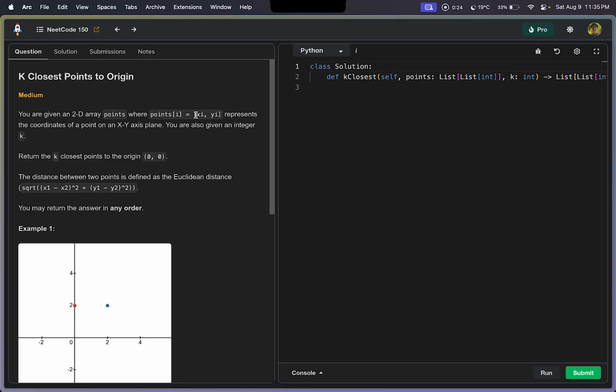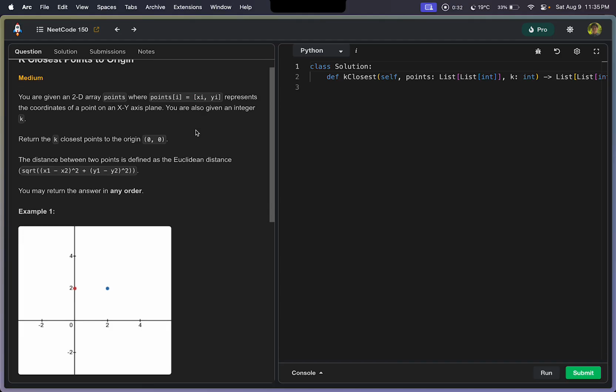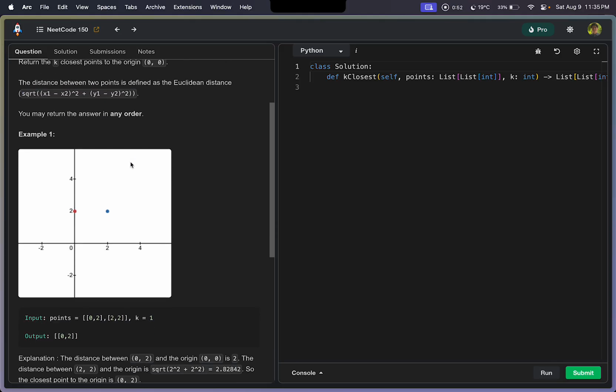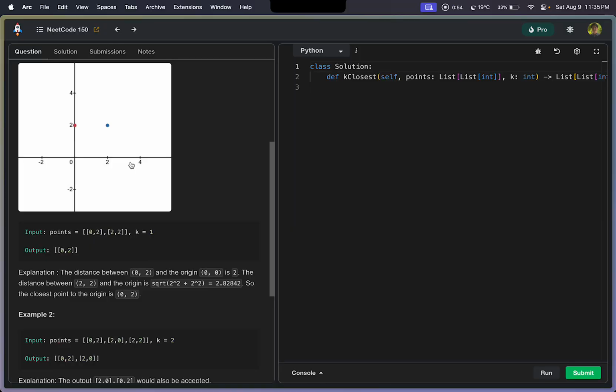So, let's read the problem. K closest points to origin. You are given a 2D array points where points[i] equals xi, yi represents the coordinates of a point on an xy axis. Okay, it's a coordinate basically. You are also given an integer k. Return k closest points to the origin. This is how you define the square root. You may return the answer in any order.